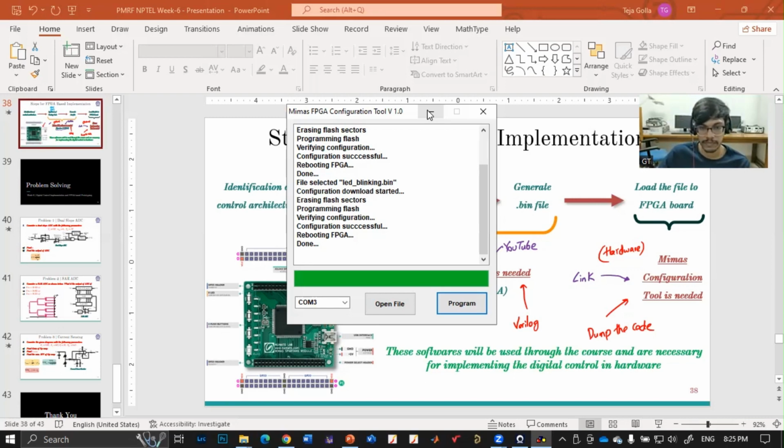Sir, here the LEDs are the only source of output through which we can see our code, right?